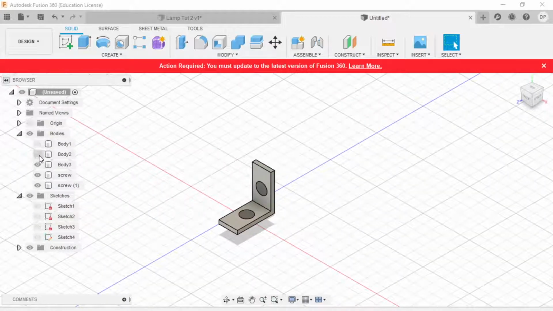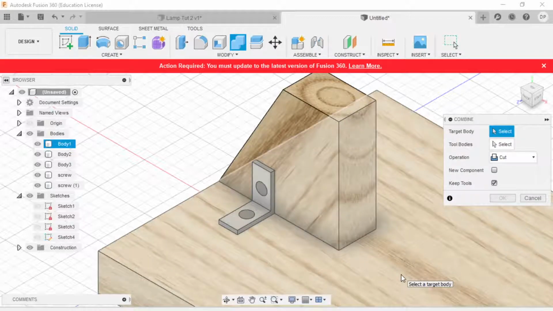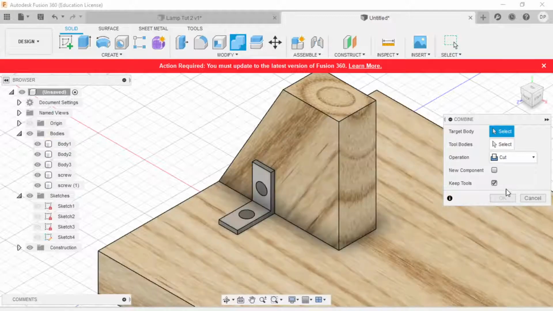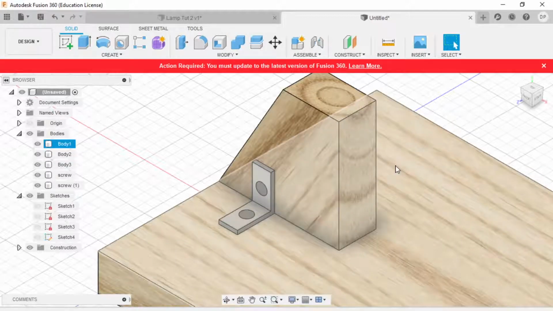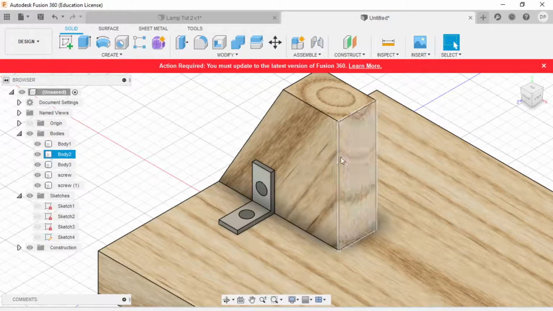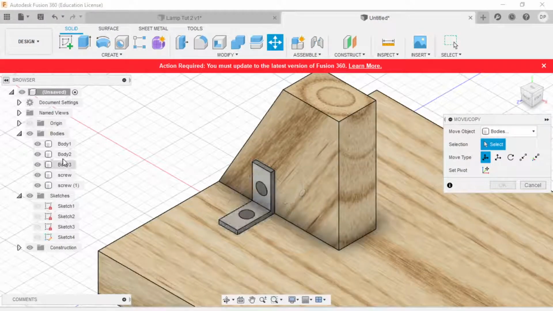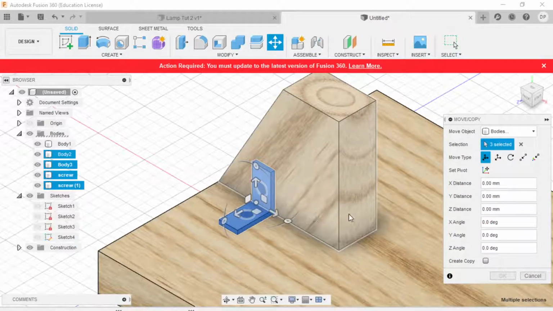Let's do that same thing with the bodies. So we'll go over here. We want to press combine. Actually, before we do that, we want to copy this to be on the other side of our object. So on the other side of our vertical wall here, we're going to press move and copy. Let's select 1, 2, 3. So we have 3 things now.